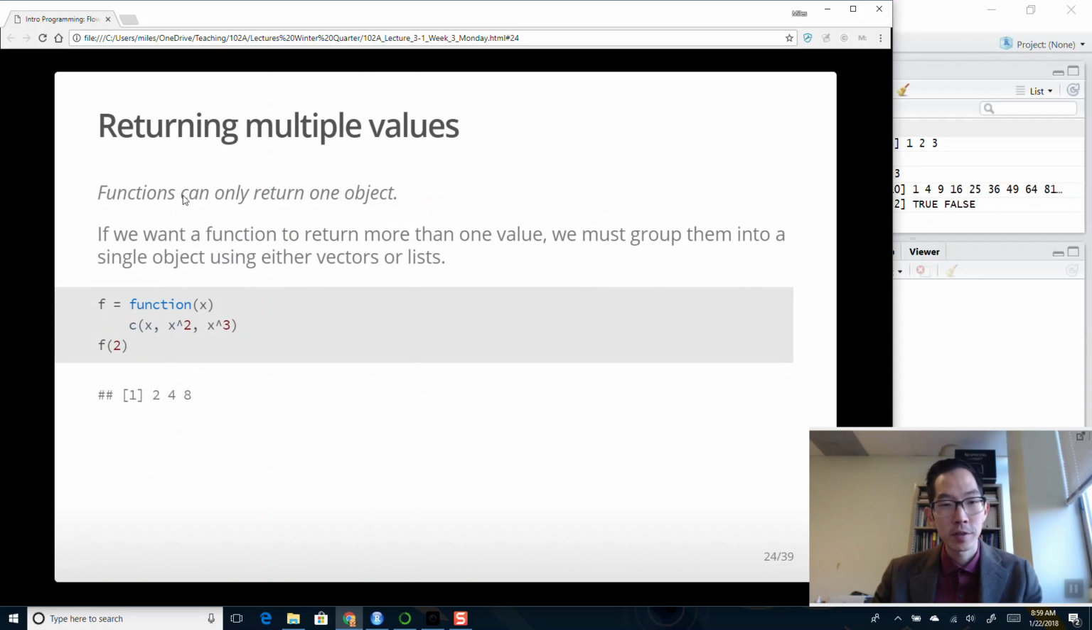Okay, this is a very important concept. Functions can return only one object. So if there are multiple things that you want returned, if you want to return more than one value, you have to group them into a single object using either a vector or a list.